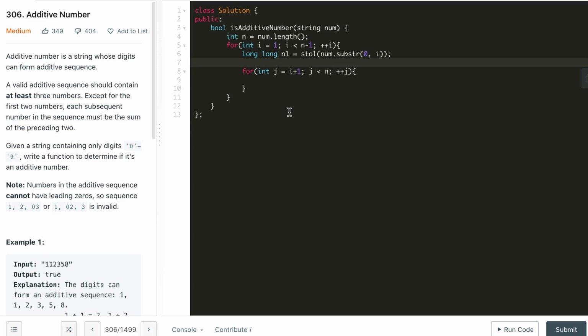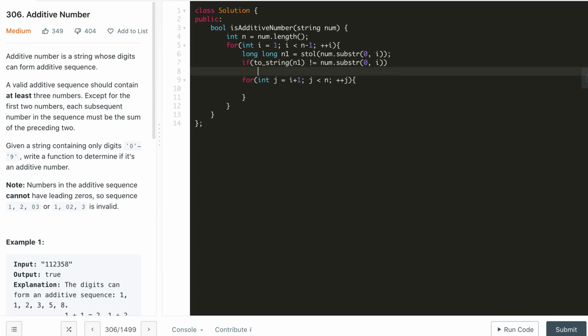So if, to a string, so we converted this to long and we are again converting it back to string, is not equal to the original substring, that is this one, then break, that is try the next value of I, or rather continue here.